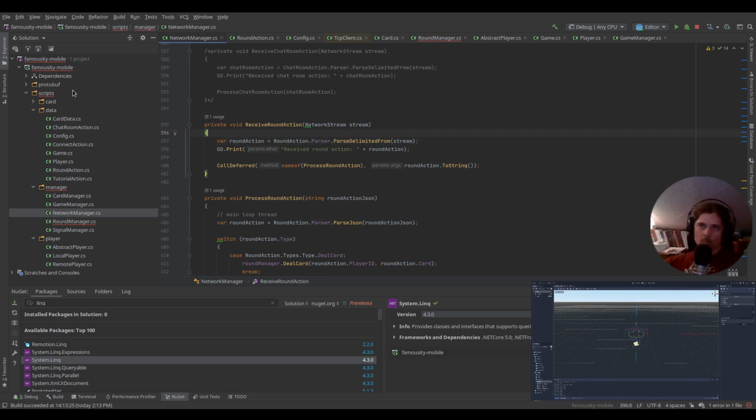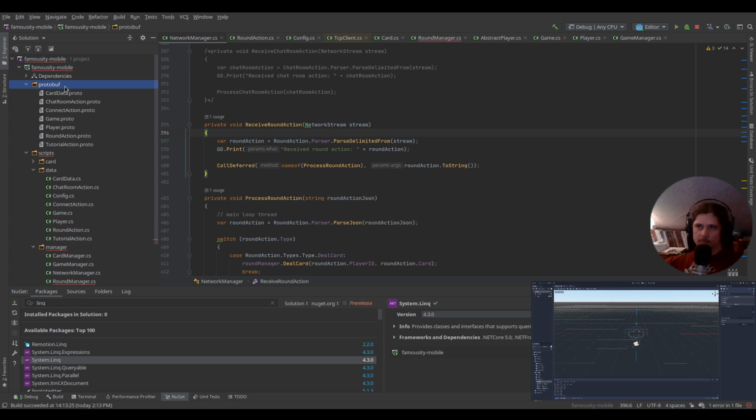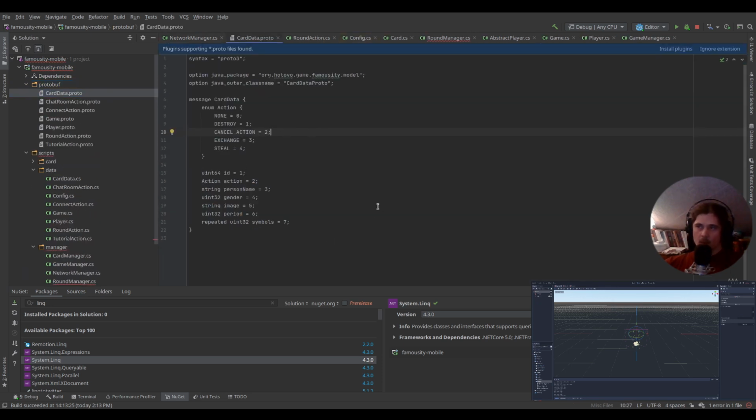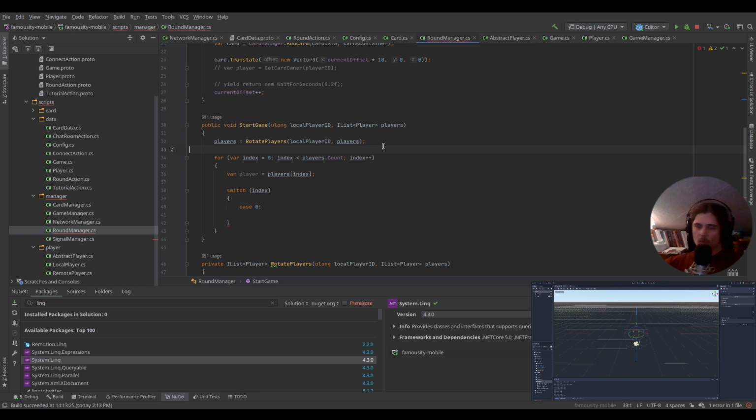So Google protobuf once again, and I have protos defined, and then code generated. You're welcome. Thanks for the question.